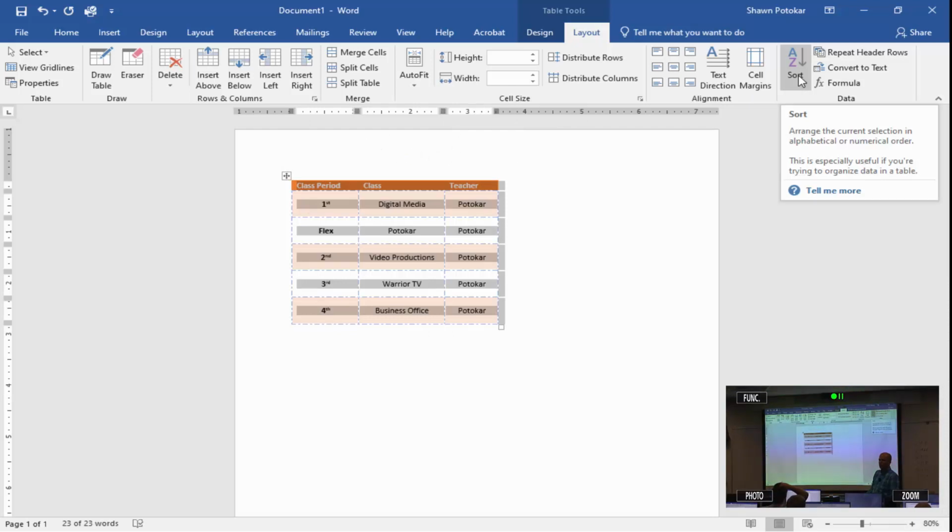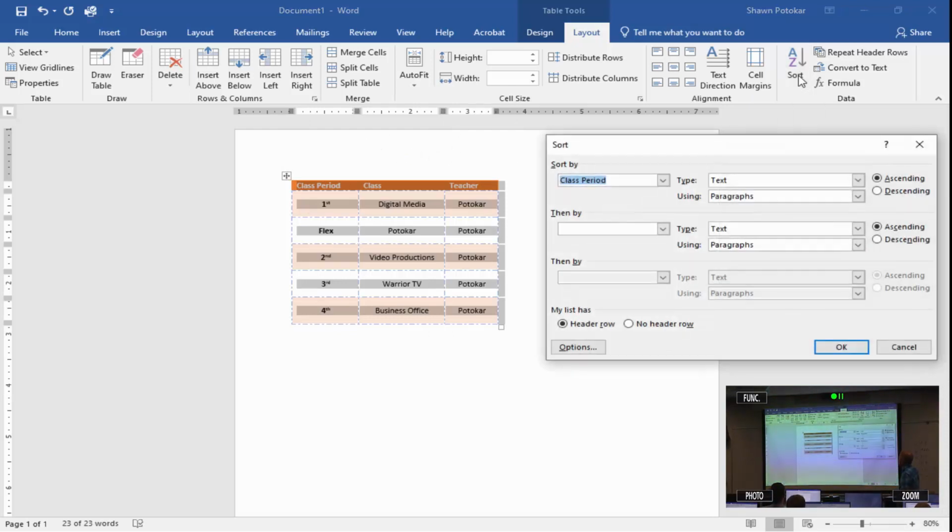You're going to have to sort today too. So click on sort. And notice it found the headers. So it has class period, class teacher. So the first one's saying, what do you want to sort by? If you hit that arrow down, it's going to say class period, class teacher. Let's sort by class. It's already in order by the period. Let's do it by class.